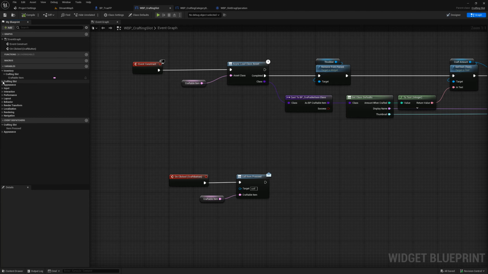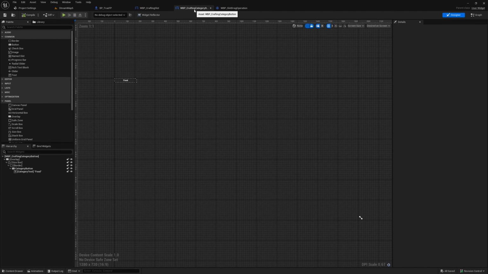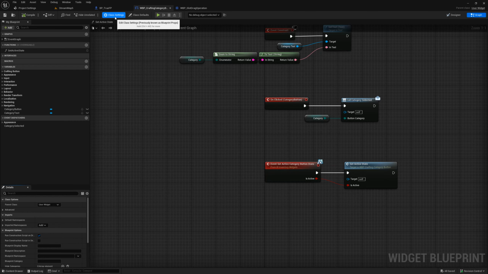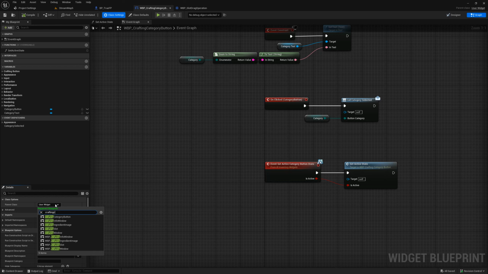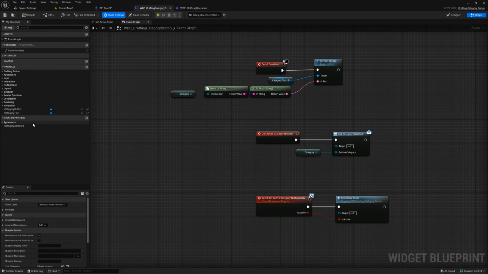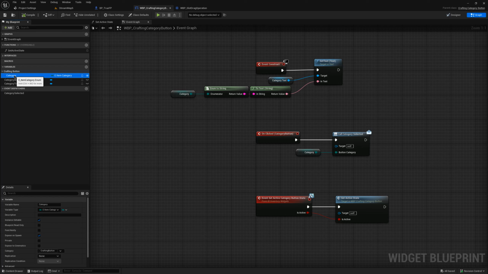All right, so let's go ahead and move on to the next one, which is the WBP_CraftingCategoryButton. And in here, head over to the graph, Class Settings. Let's set its parent to be the CraftingCategoryButton. That's the C++ class we created. Compile it, make sure we didn't get any problems. So again, if I remove the inherited variables, you can see what we have. We've got one variable called Category. It is of type enum.